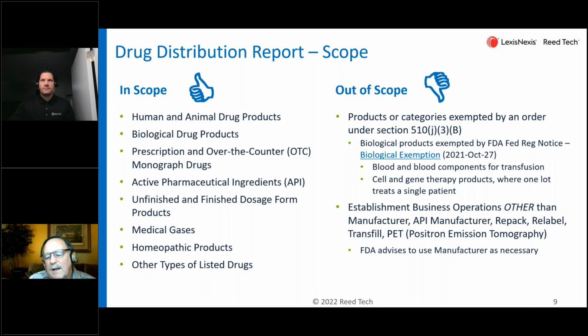report as well. The other thing I'll touch on real quickly is the FDA has established some business operations, a short list, not all the business operations, but you see the list there. Very frequently used would be the manufacturer and API manufacturer. If you do a label or a pack or something, technically you're not on that list, but the FDA advises that you exercise some discretion here.